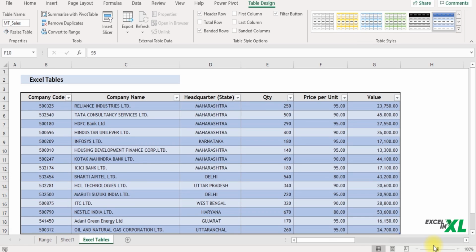Another benefit of tables is its capacity to summarize with a pivot table. Once you create a table, you can easily create a pivot table by clicking on the Summarize with Pivot Table option in the Table Design tab. Now you would wonder why we need to use tables when this can be done for a normal range as well. Let me tell you, a normal range will not expand automatically and you will manually need to expand your range to update the data in pivot tables.